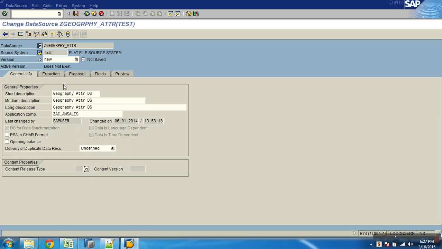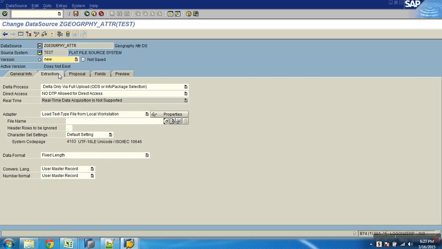Okay, then what is this tab? Extraction. So in the extraction tab we are going to define exactly the source from where the data has to be extracted. Now look at this. Don't worry about all this now. Then what is the option here?